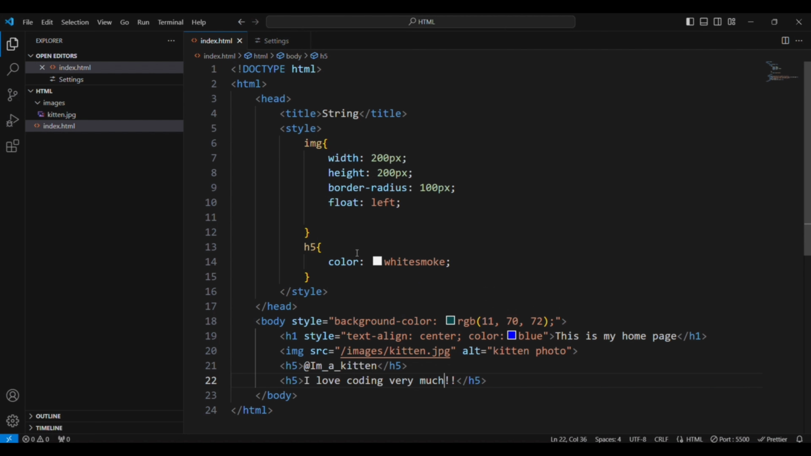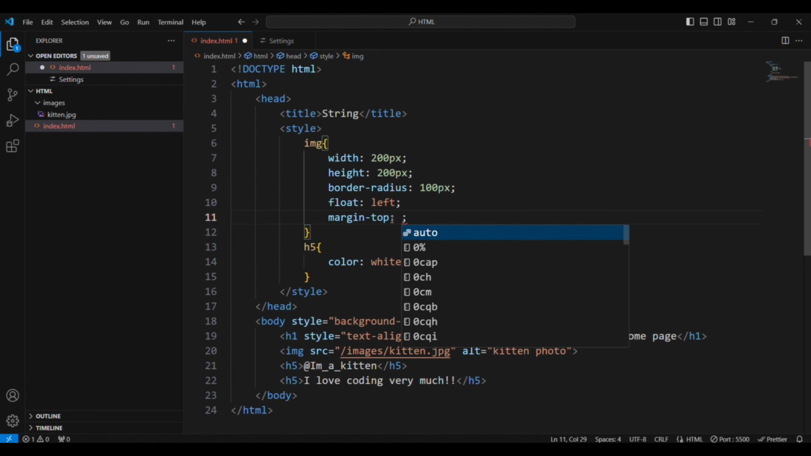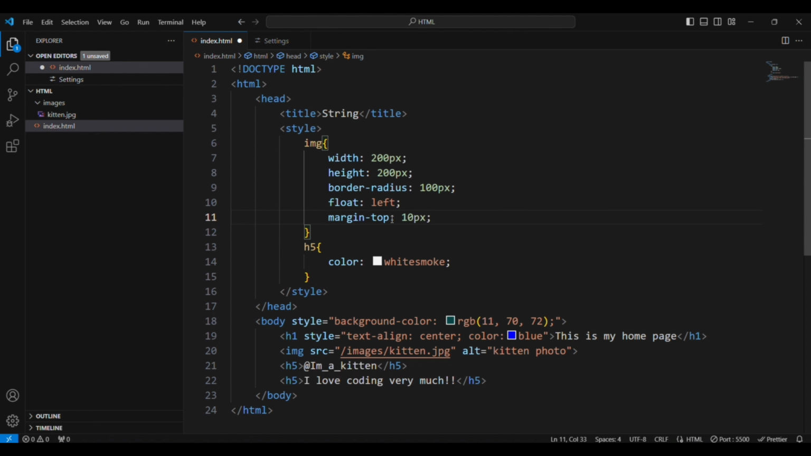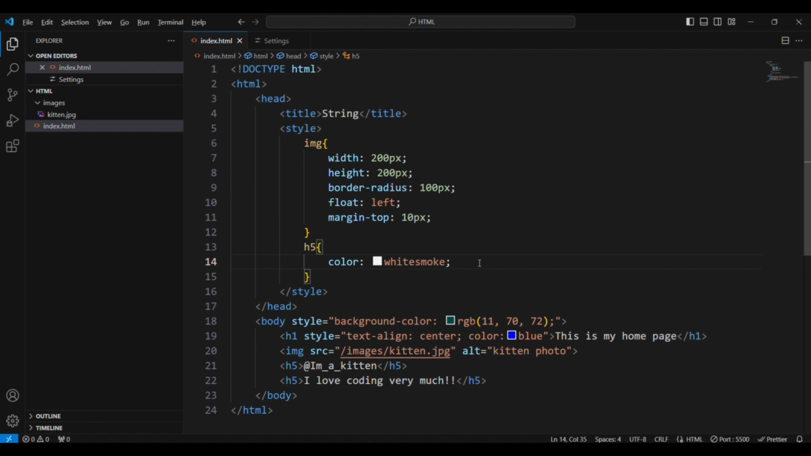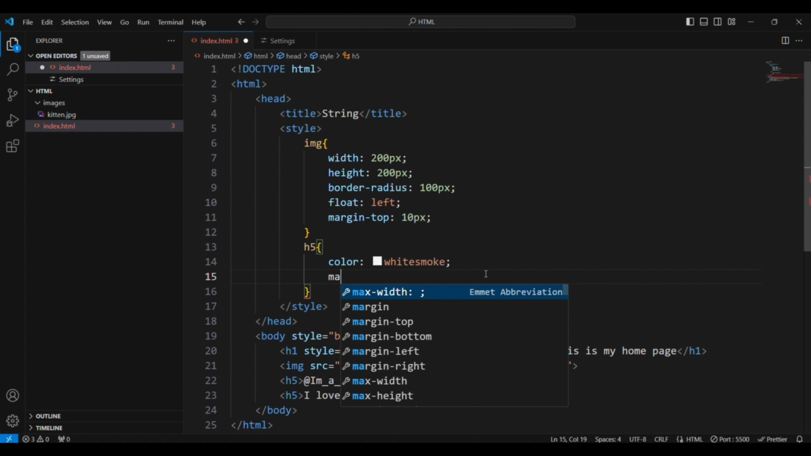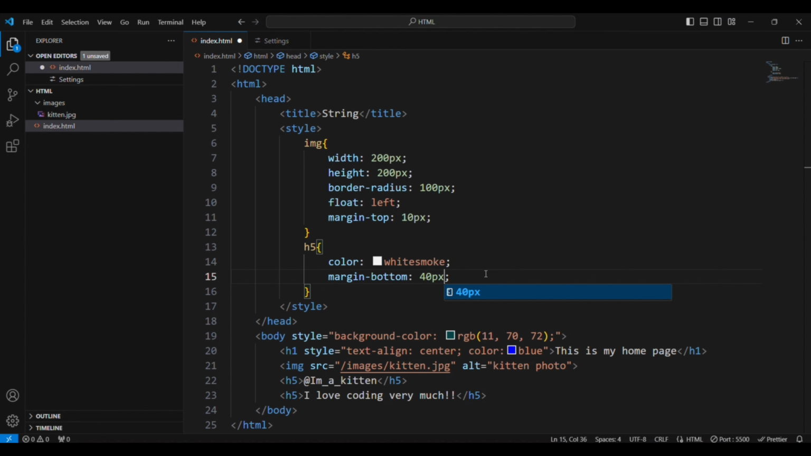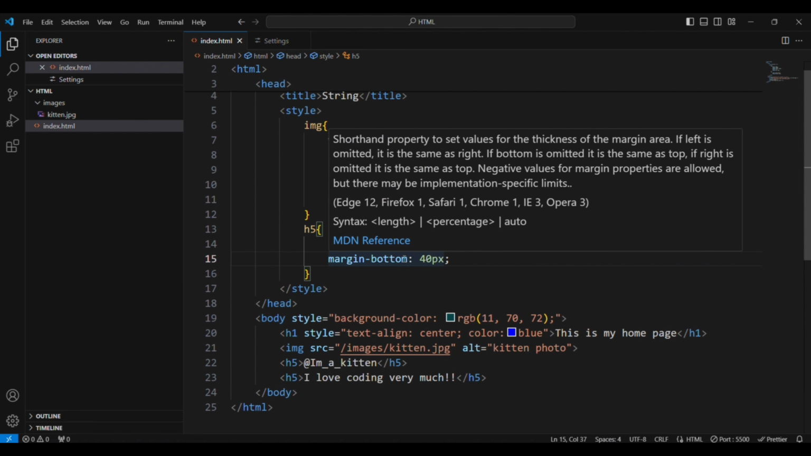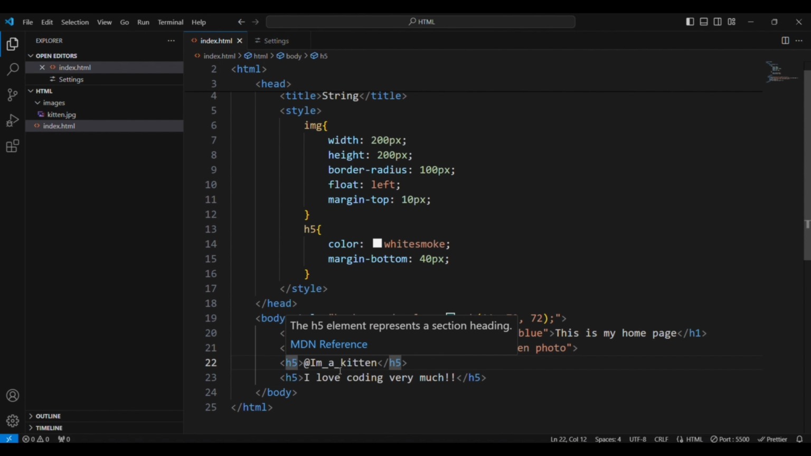Now we need to provide a margin top, maybe 10 pixels. Okay, in that case this element is fine, but also we will add one more thing, margin bottom, say 40 pixels. Okay, I need that to be a little more down for both the cases, or maybe if I provide here that will do, I think.